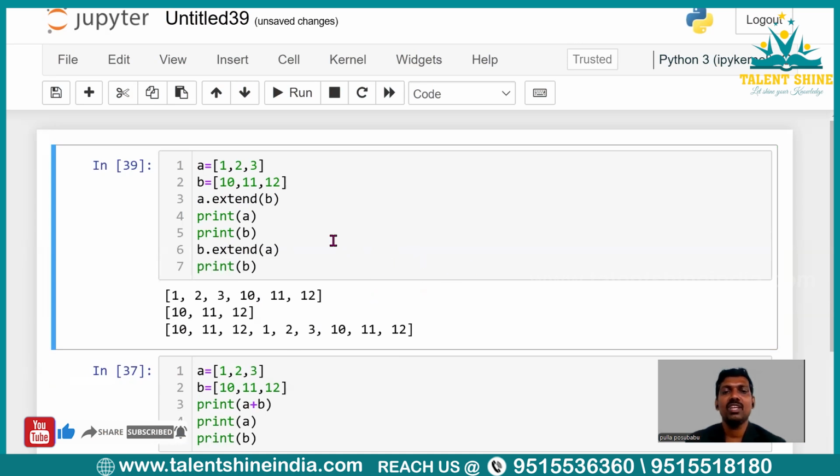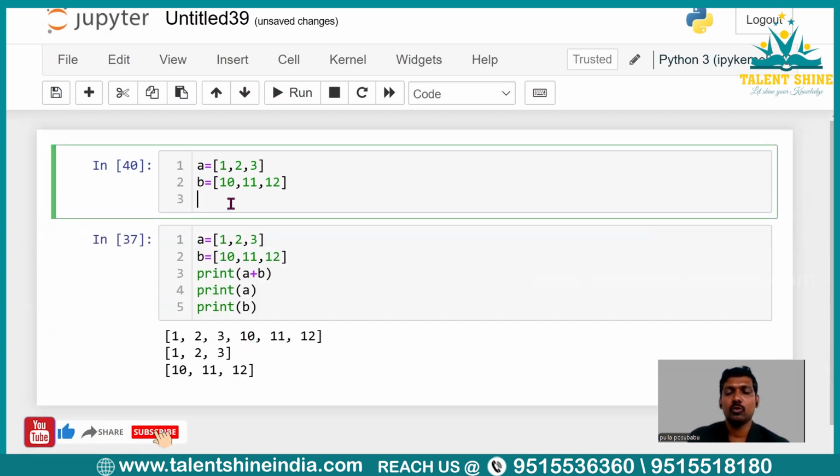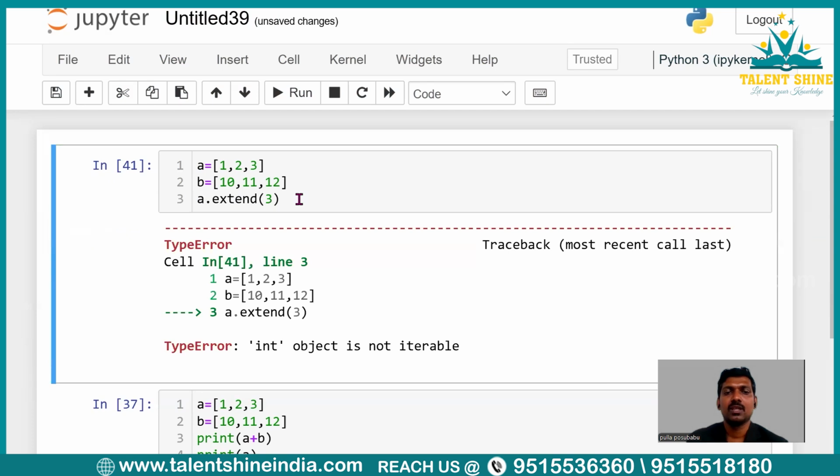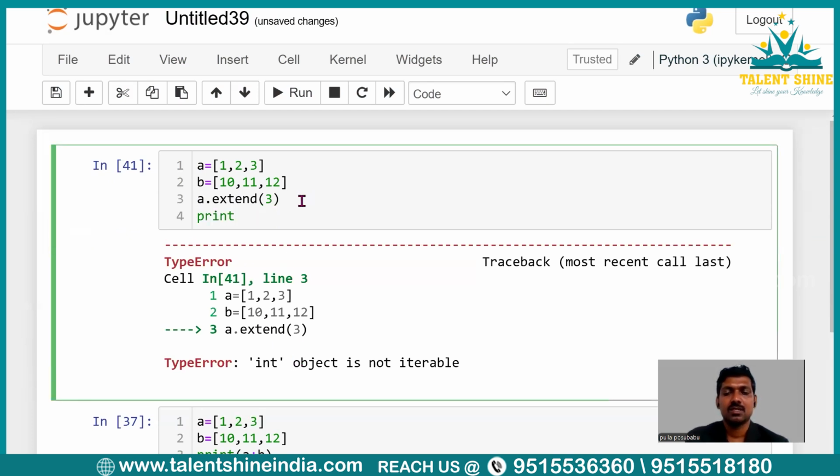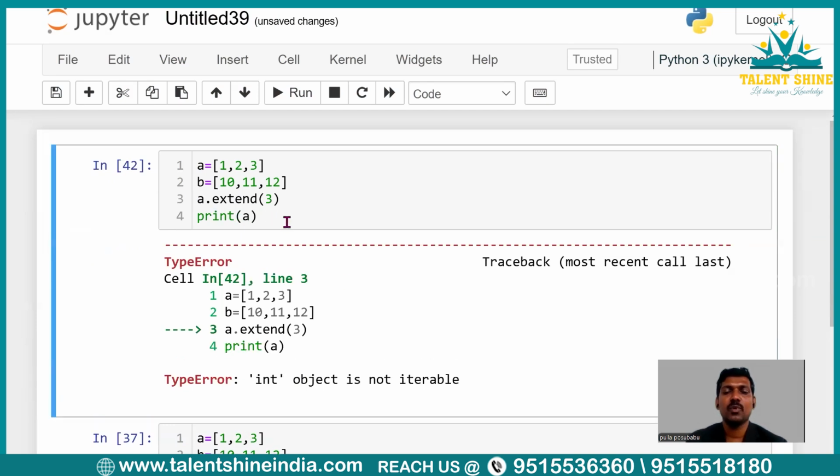So now, can we add a single element? Now let me erase this one and write here A dot extend of, passing one element. I just want to add 3 to list A. Is it possible? In this case, you will be getting an error. Let me print A. So, int object is not iterable, which means you have to pass an iterable structure only, right? So do remember this point.